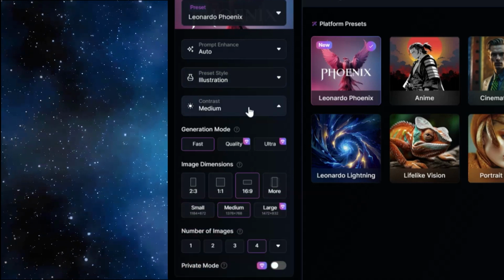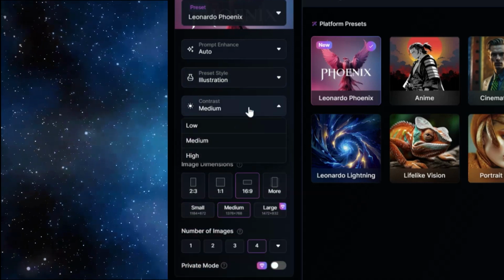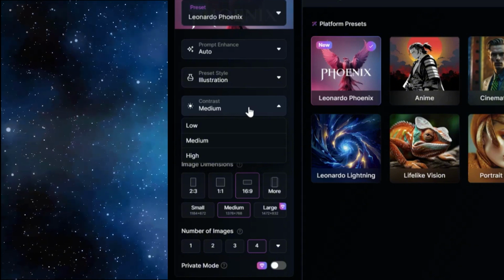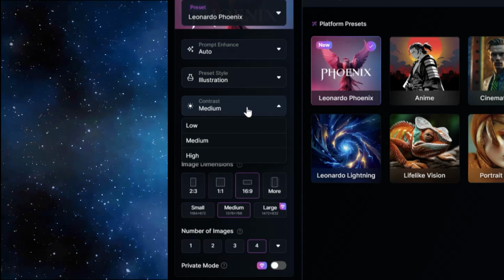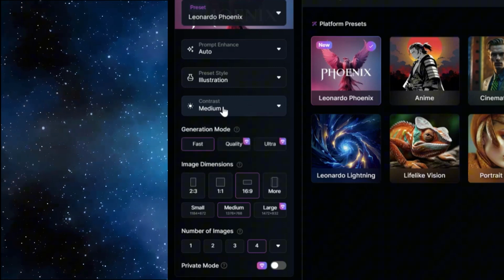After that, you have contrast. This is just like contrast in any image editing. It really just pops the colors and improves or reduces the contrast of the images. In this case, I'm keeping it on medium.